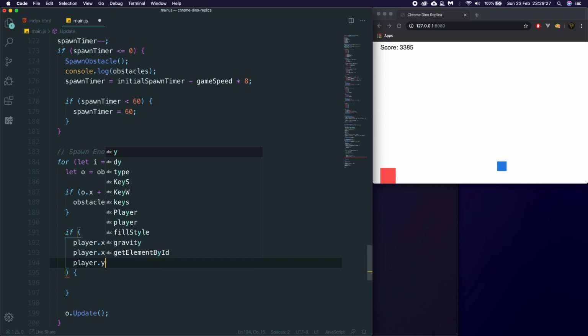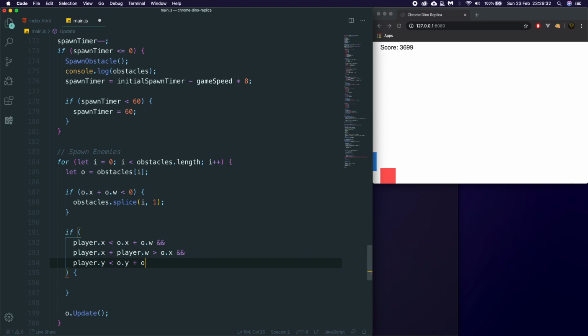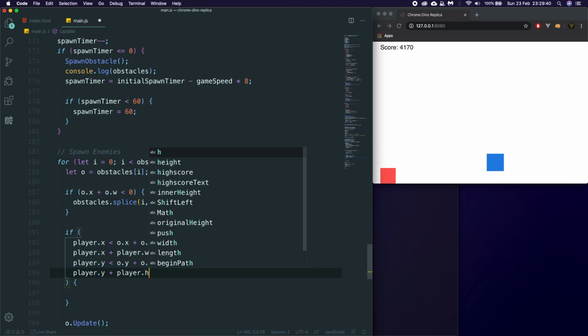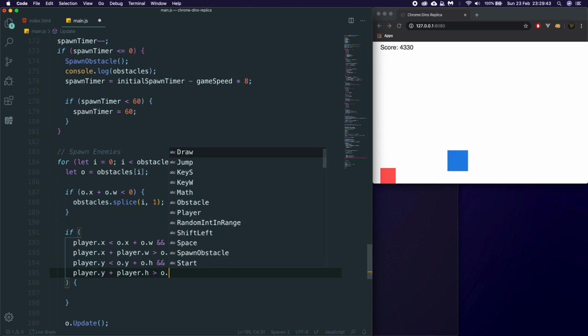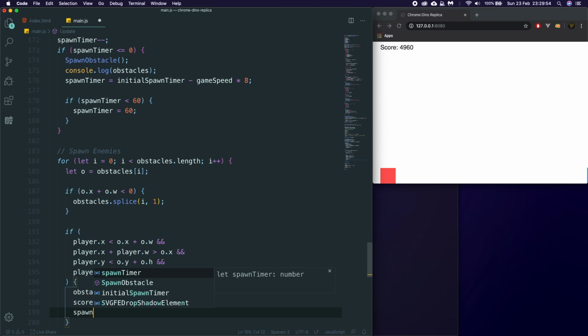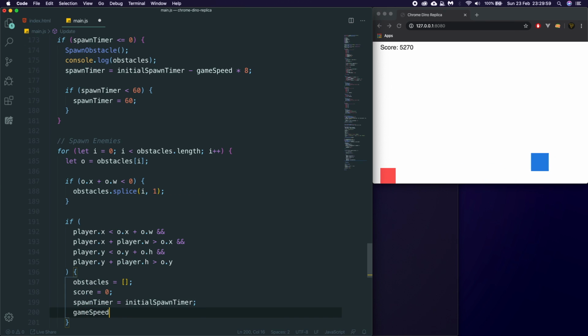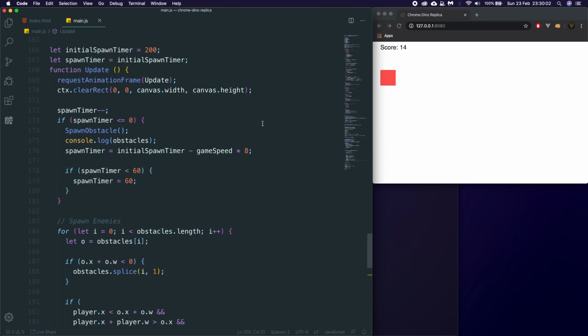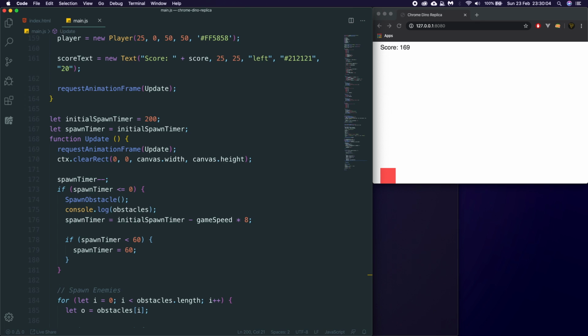We're then going to say if the player.y is less than the obstacle.y plus the obstacle.height, we're then going to do it then. And finally, we're going to say if the player.y plus the player.height is greater than the obstacle.y, we're then going to set the obstacles equal to 0 because we don't want any left. We'll set the score back to 0. We'll say the spawn timer is equal to the initial spawn timer, and the game speed is equal to 3. So that's all great.